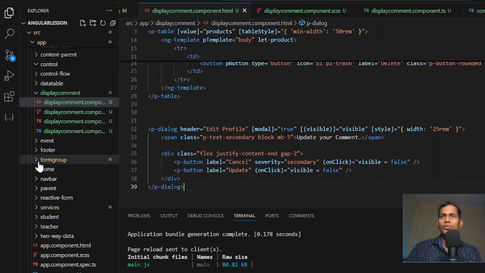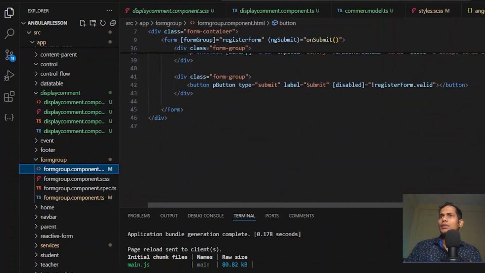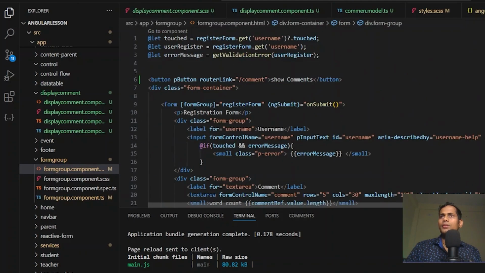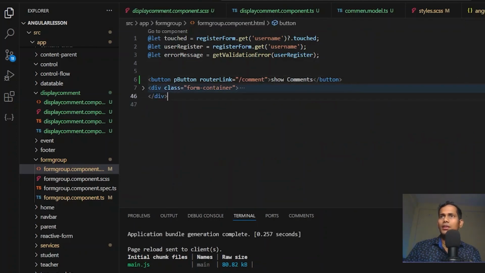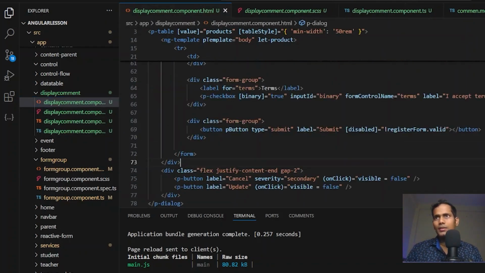From the form group. Okay, guys, actually I want to take the whole form. So for that, from here till here, I save it. Okay, so what happens? I don't know. Okay, this I shrink it and copy this. Okay guys, copy this and paste it within the dialog.